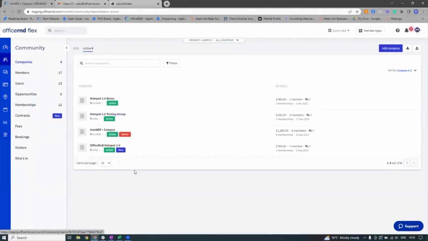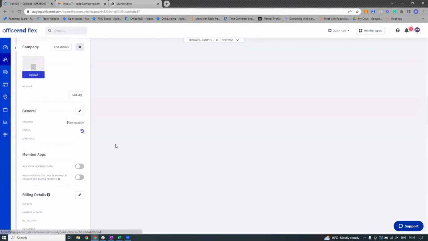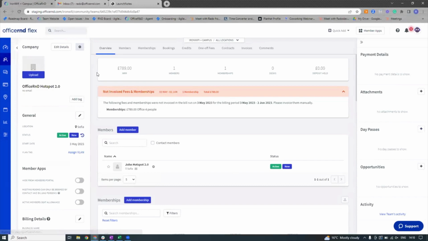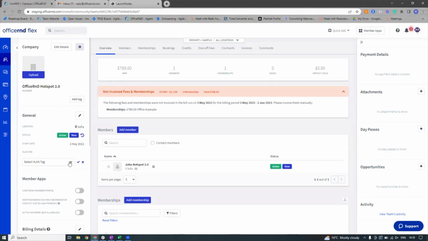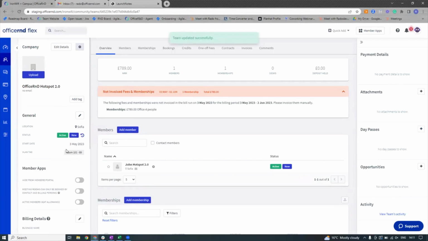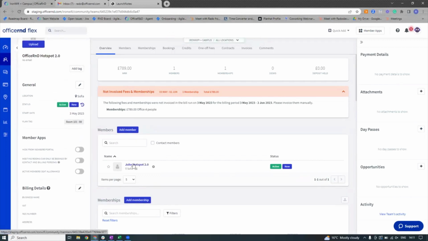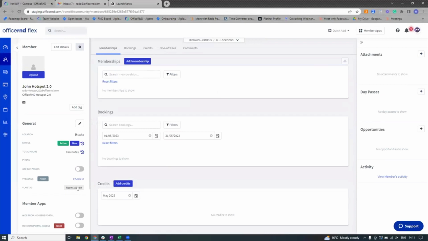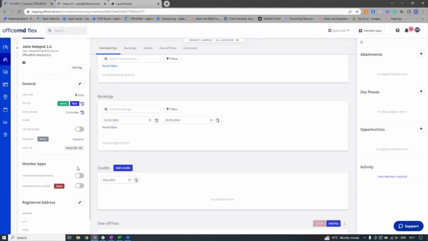Operators can also adjust VLAN tags from within a company's profile. So first click on that company. And if you look down under the general settings, there is a setting that says VLAN tag. Click that and you will then be able to select the VLAN tag for that company. You can see that once we select a member of that company, they have automatically been assigned the VLAN tag that their company was assigned to.